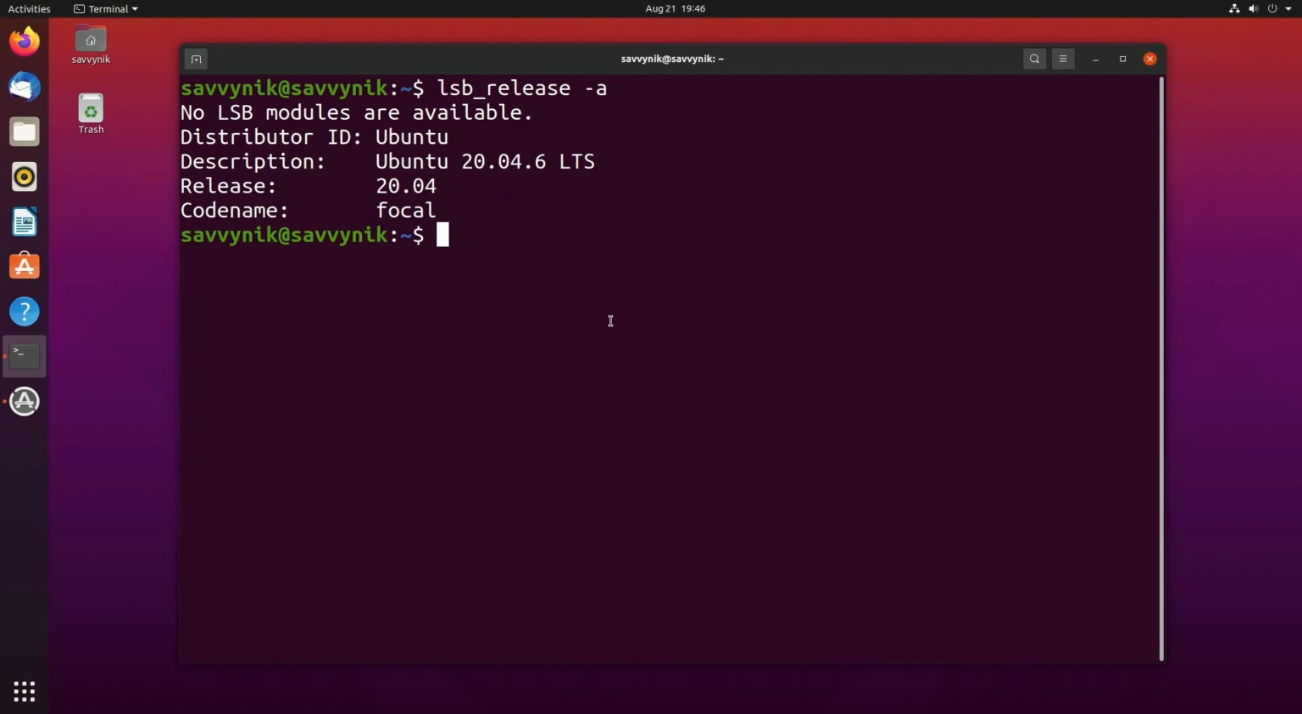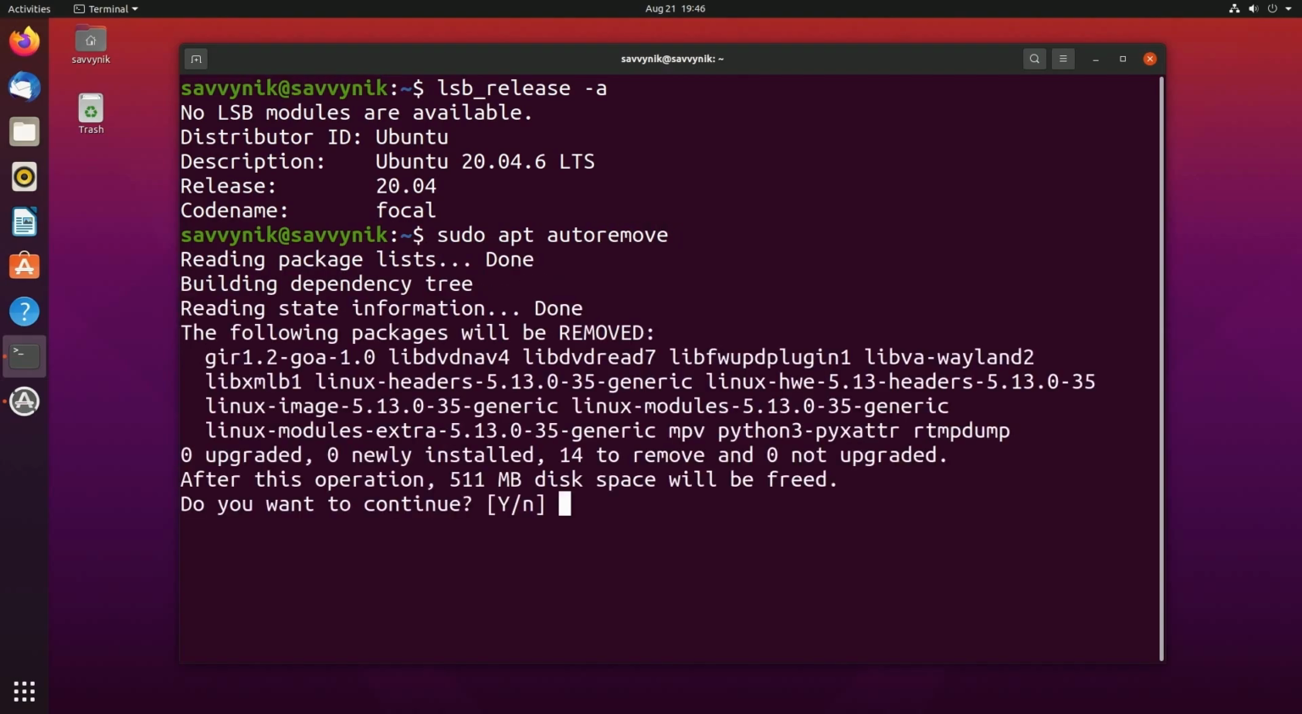So that's our next step here. Before I do this, I want to do a little bit of cleanup. I can do this by doing sudo apt autoremove, all one word. Basically, it performs a cleanup process on things that aren't needed by the system.